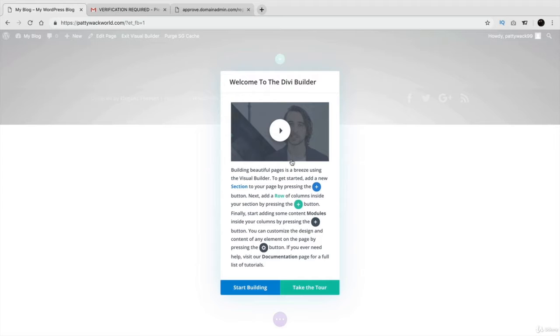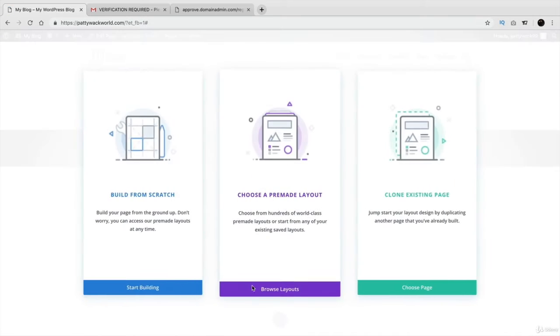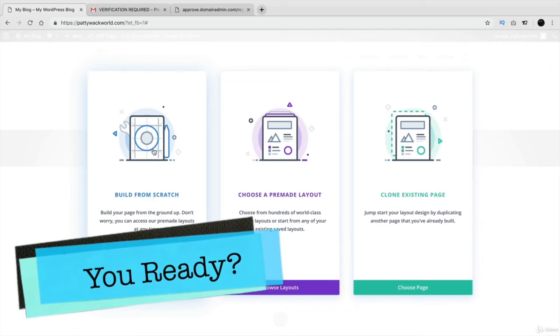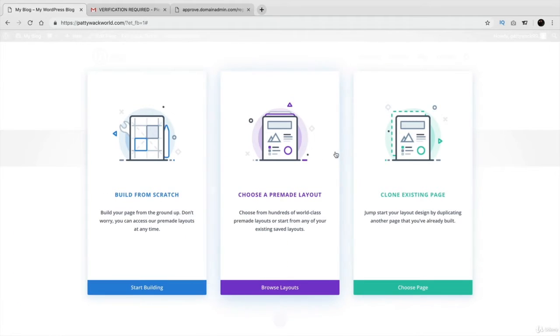All right. Now this is their little tour and everything. They're saying, yeah, we can help you with this, help you with that. So right here, I'll just click on start building. And they have three options. We can build a website from scratch, you can use one of their pre-made layouts, or we can clone an existing page. Now right here, I want to click on build from scratch.